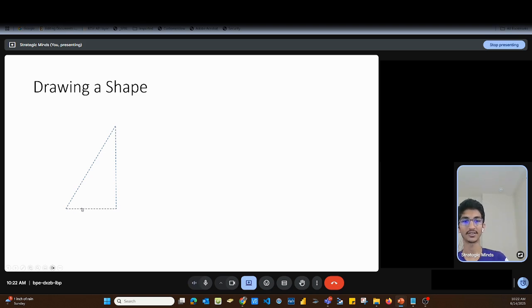Those are the three sub-shapes, the three lines that we're going to need to draw this triangle. We're going to need a horizontal line, a vertical line, and a slant line. So let's look at this top right corner over here. We see that it's a slant line right next to a vertical line.